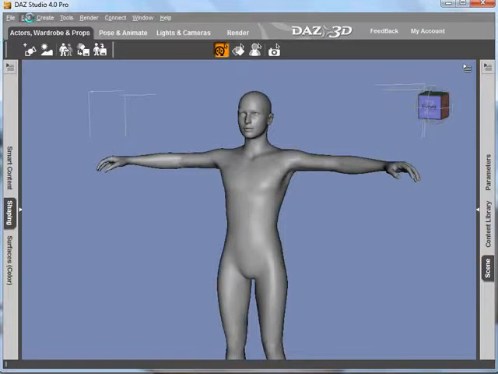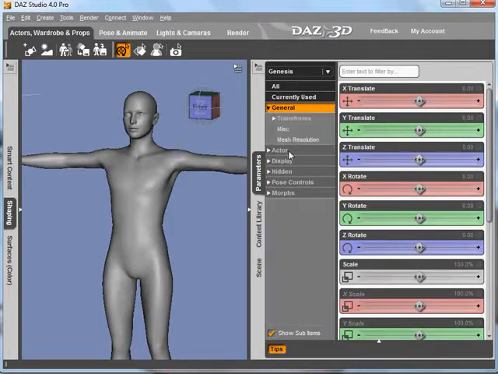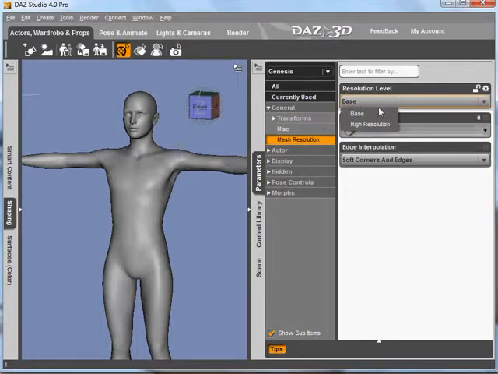Okay guys, I wanted to show you what we can do in DAZ Studio with the tools that we've already got: Sculptris, Wings 3D, Blender. The first thing I'm going to show you is to go in here to this General tab, Mesh Resolution, and make sure you set this to base, and this from 1 down to 0.